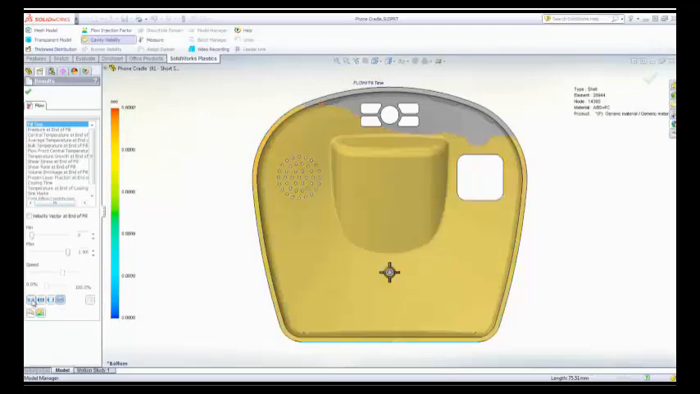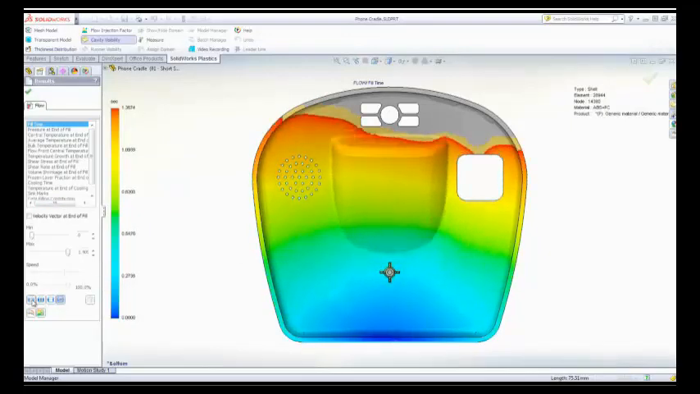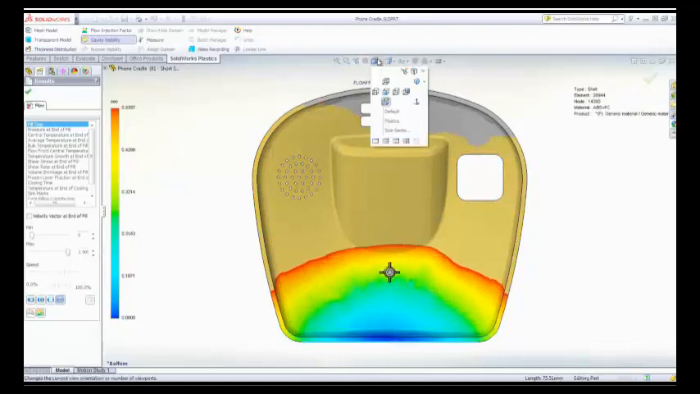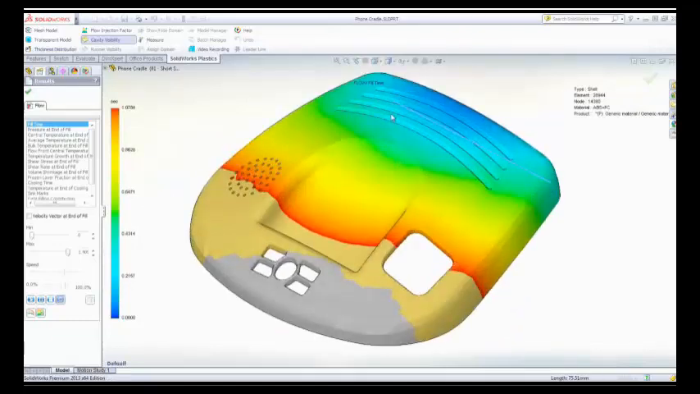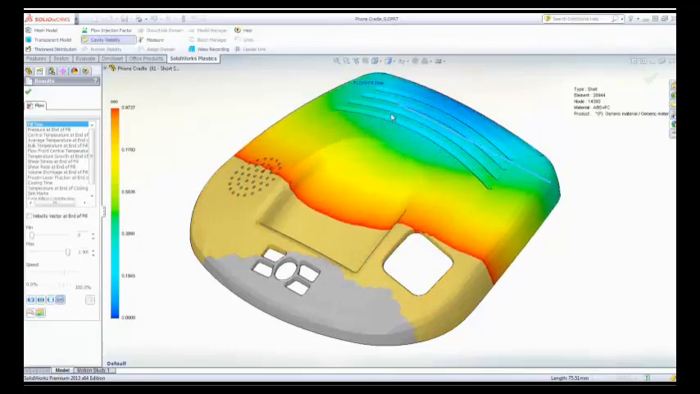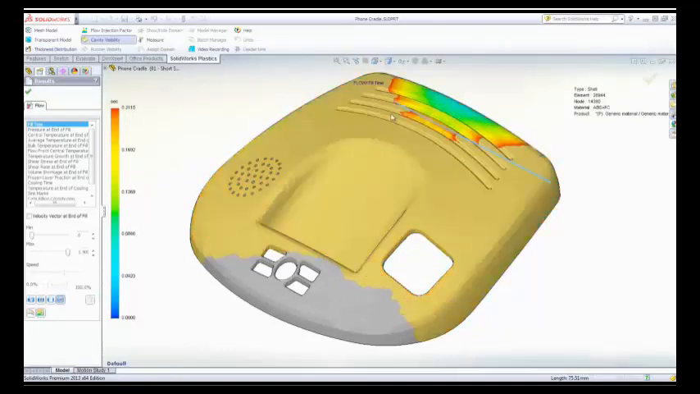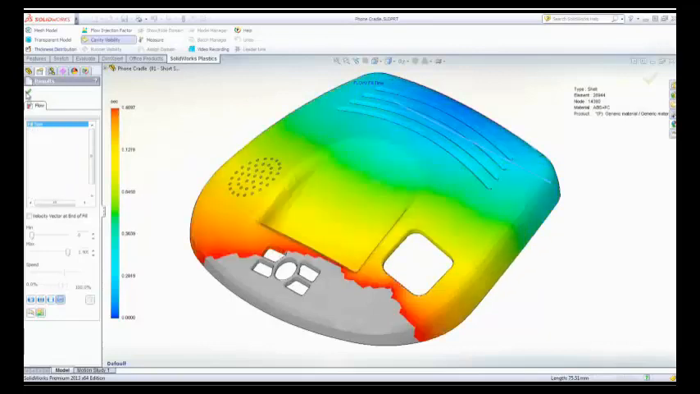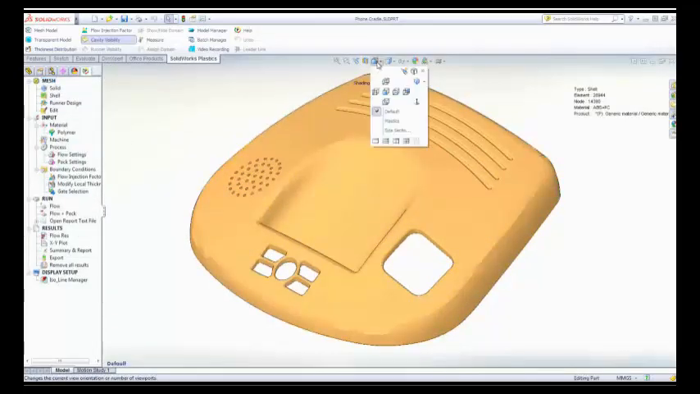SolidWorks Plastics offers a wide range of useful results that will help you make sure you can mold this part properly. The fill time plot, for example, shows how the melted plastic flows, making it easy to identify potential problems. In this particular case, we have a short shot, meaning that no matter what we do, we just can't get the plastic to fill 100% of the cavity.